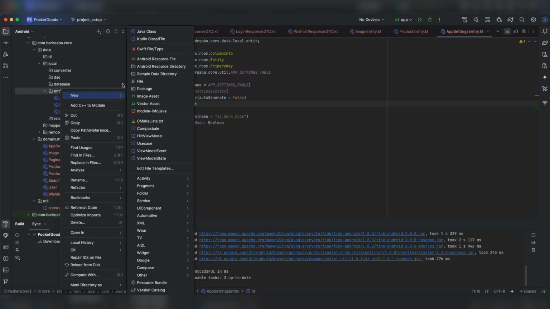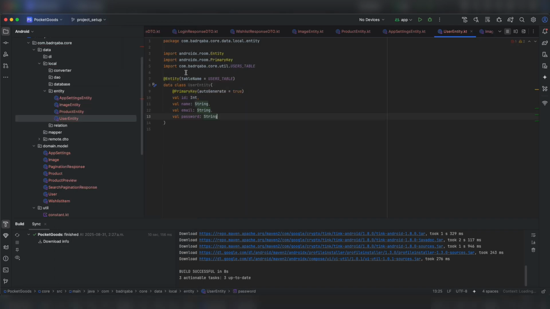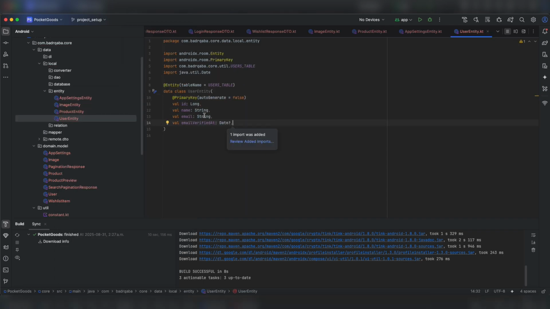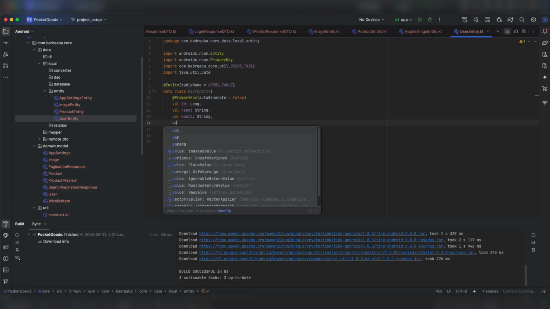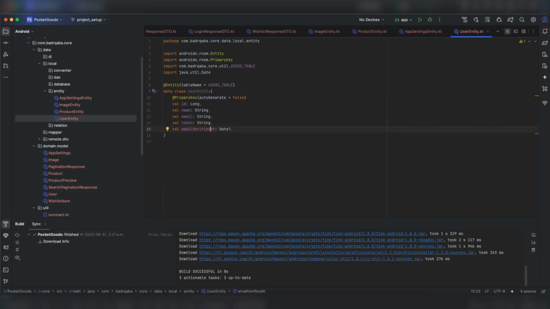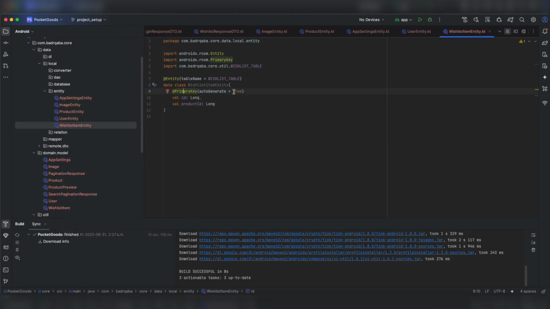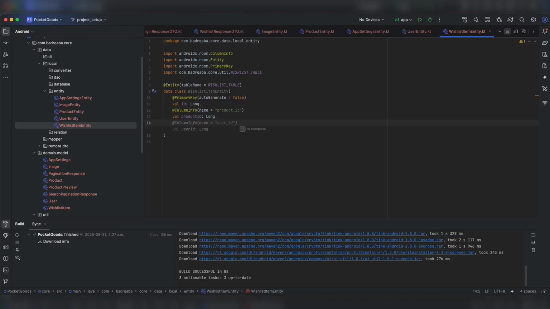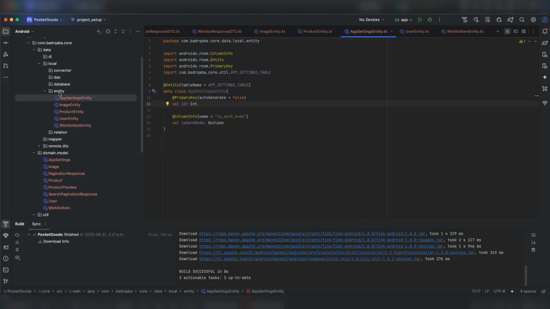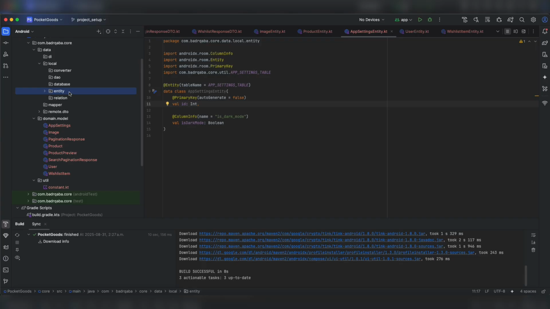So for the user entity, for the primary key, it's going to be auto-generate false, name, email, and let's do here token and email verified at. So that's all for our user entity. The last one, which is wishlist item entity. So we have auto-generate false, product ID, and the user ID. That's perfect. Auto-completion is great. I think that's all. Let's go and define the relationship between entities.